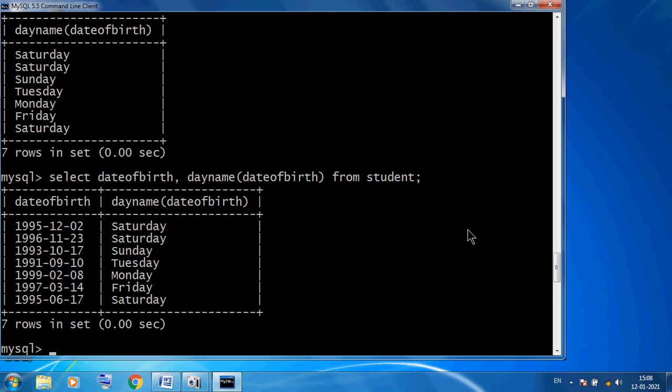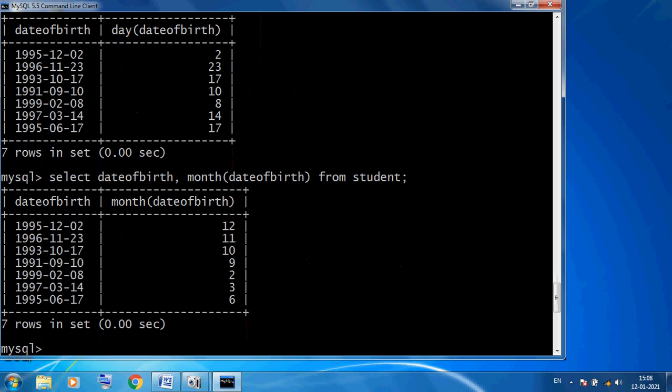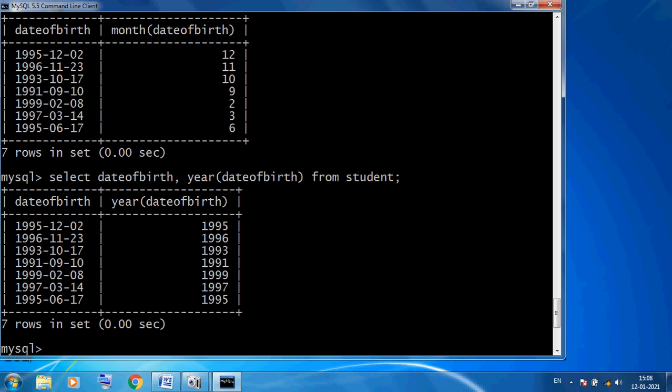Now here I am using day. Here I am using only the day part, so it will display only the day part, 2, 23, 17. You can see the same thing, but here instead of day we can mention month, so it will display only the month part. Here I am using only the year part, so it will display only the year part. Now here I am using month name.